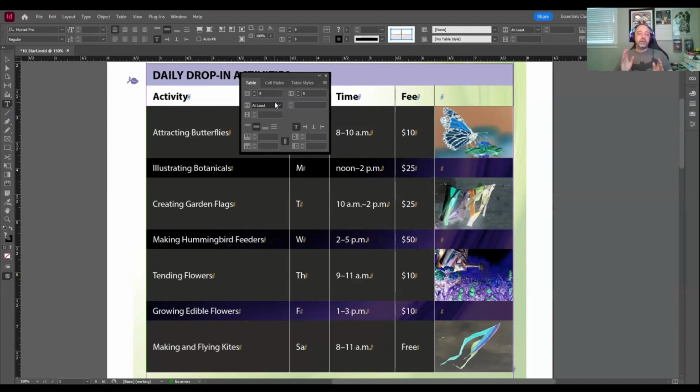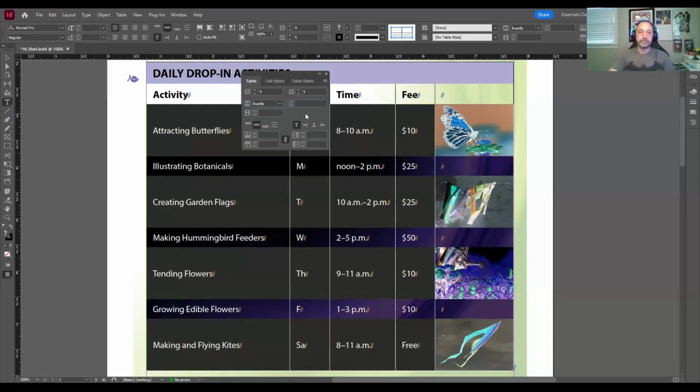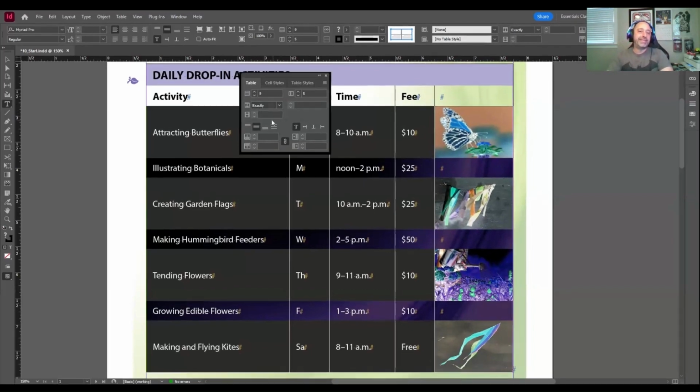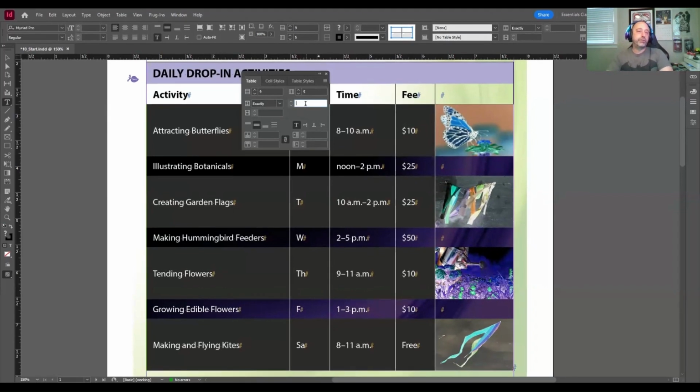So I would leave it at least, but we're actually going to choose exactly. So this is going to show you how exactly works. All right. So in our table panel, we're going to choose that first, not the first row of things, the second one where it says at least. We're going to change that value to exactly. And then you're just going to go to the right.